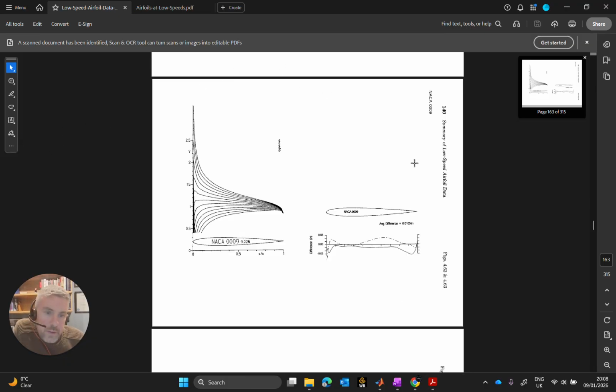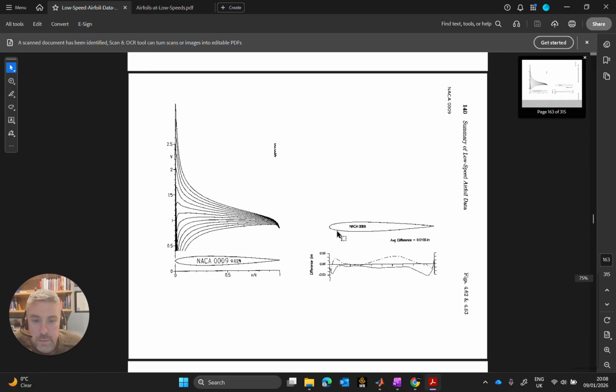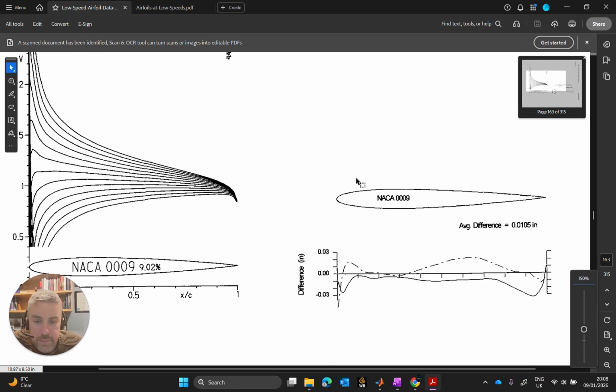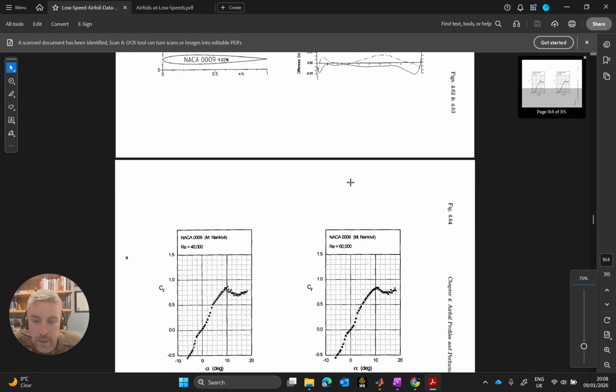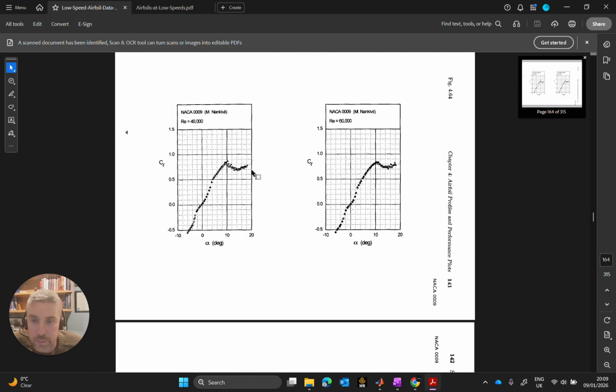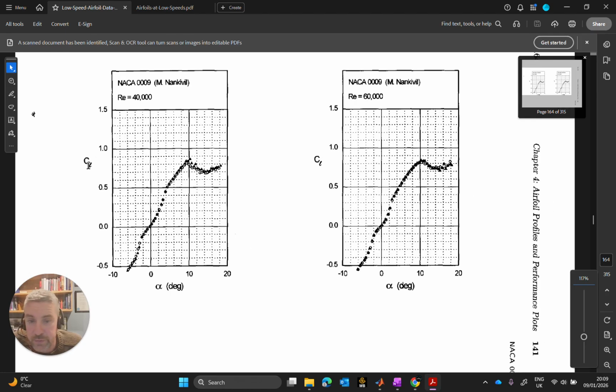So here it is on page 140 of the PDF, the NACA 0009 airfoil. And there we have it there. And when we come on to the subsequent pages on it, what we can see is its performance.